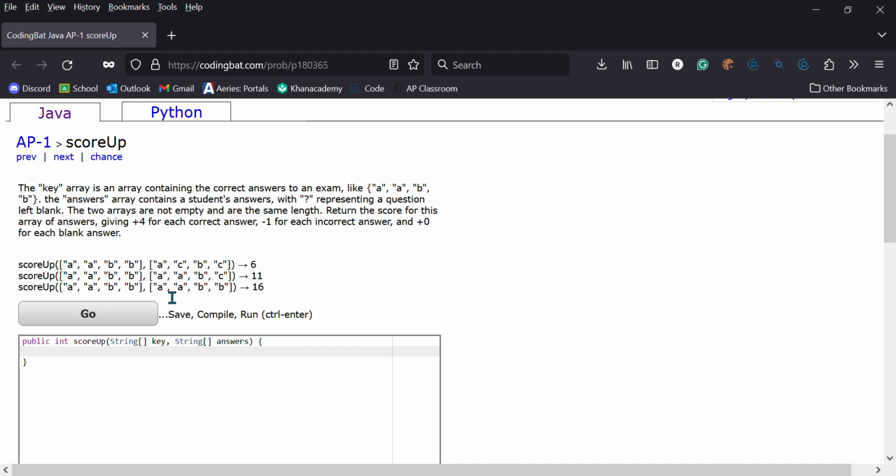The key array is an array containing the correct answers to an exam, like an array of A, B, B. The answers array contains a student's answers with a question mark representing a question left blank. The two arrays are not empty and are the same length. Return the score for this array of answers, given +4 for each correct answer, -1 for each incorrect answer, and +0 for each blank answer.